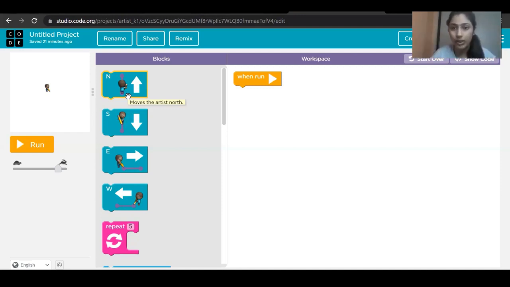So in order to solve this problem, I'll be using north, south, east and west, these 4 blocks, because this is something that is the same for all of us. So in this, none of us can have any confusion. So I'll just restart it: the first block that I want Mr. Artist to follow is north, upward.